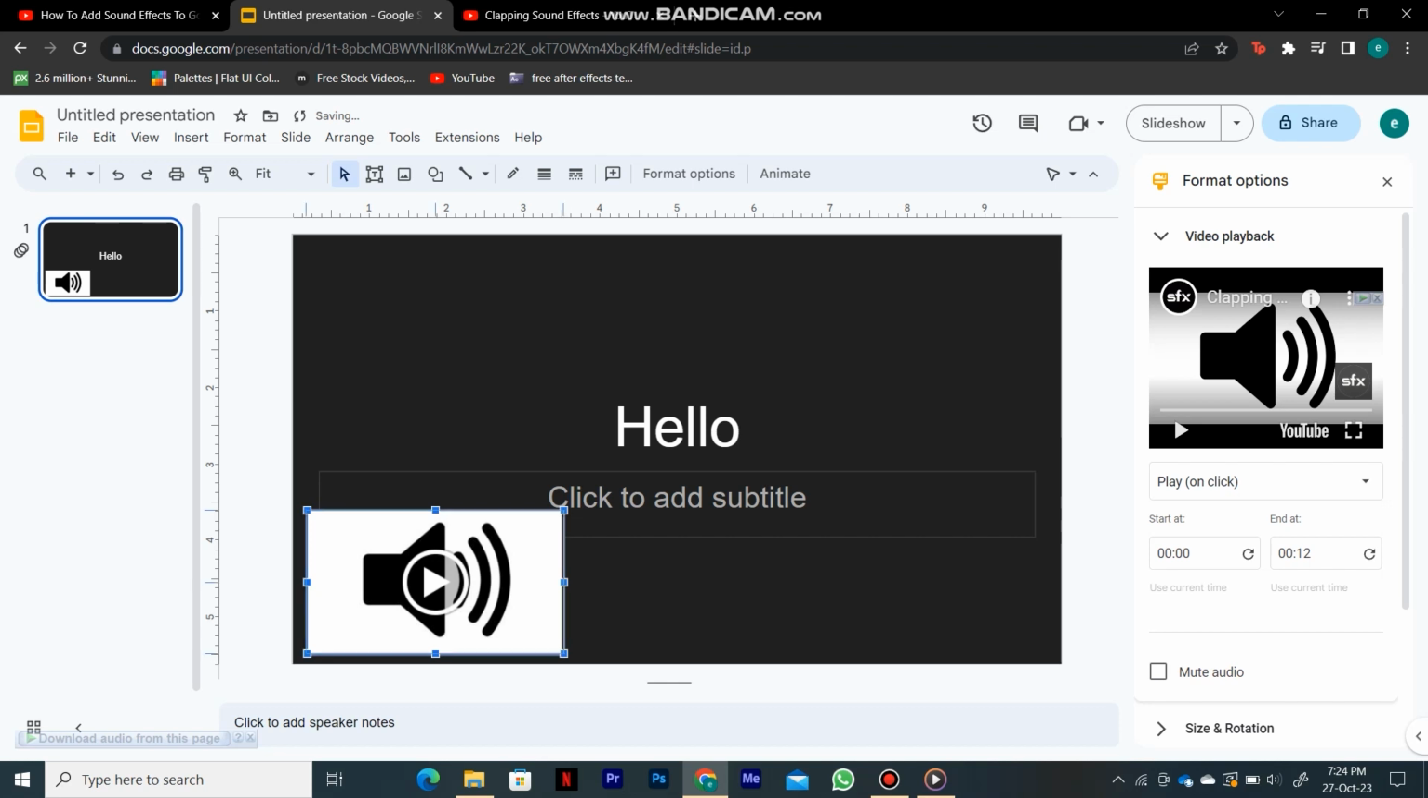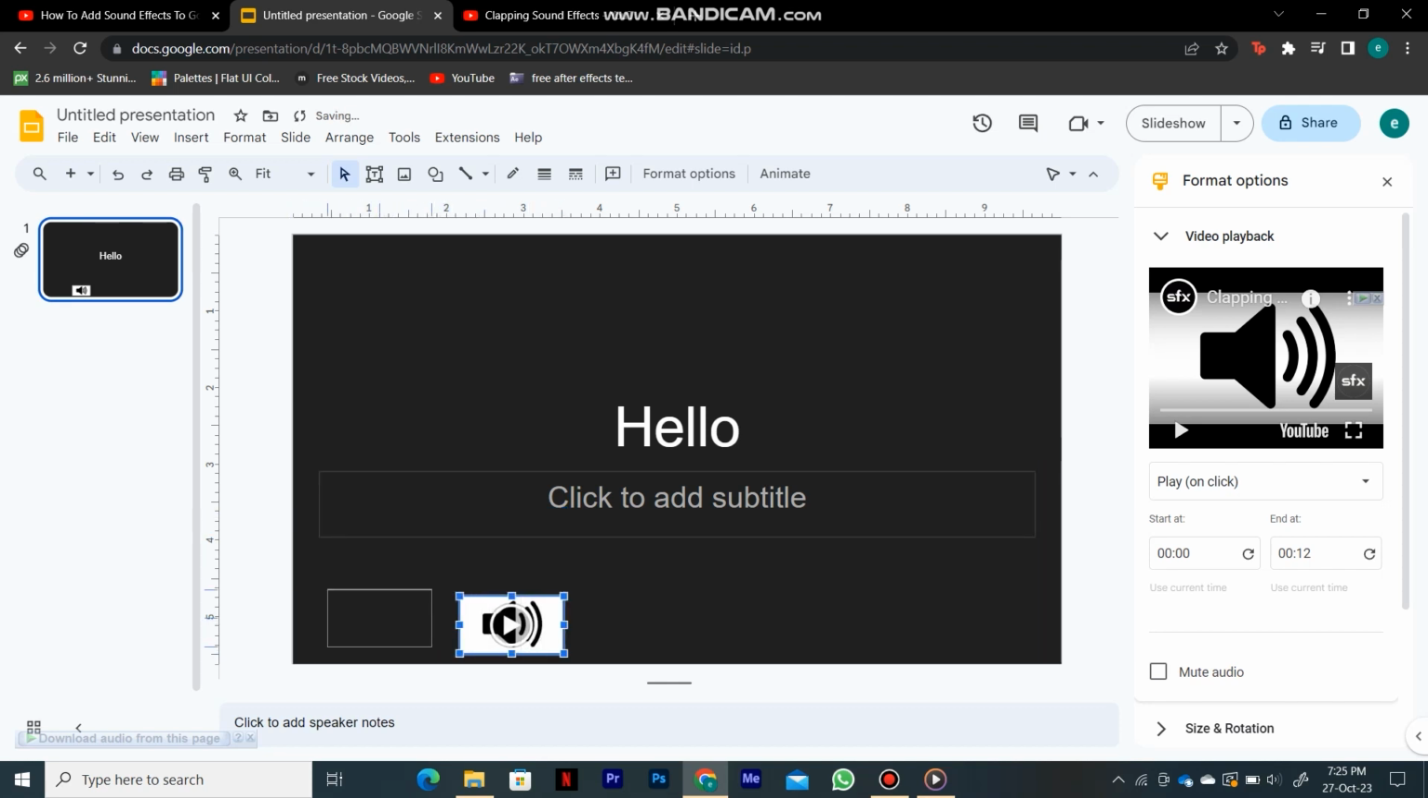Once you've done that, on the right hand side as well, you can also select when do you want to play. You can select play on click or play automatically or play manual depending upon what you'd want to do. Then you can also choose to edit the start, and the end you can choose to mute the audio, but of course we don't want to do that because we want the effect.